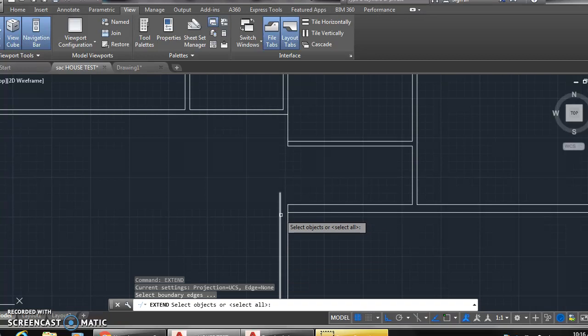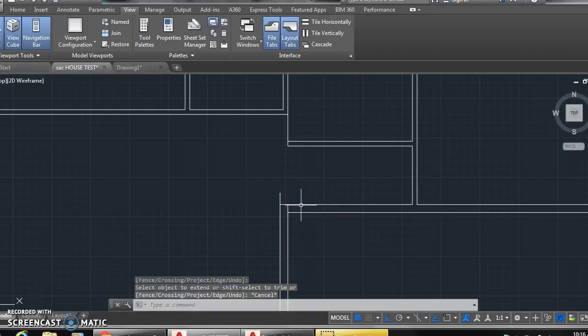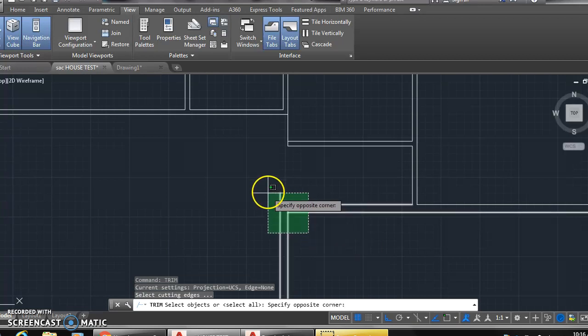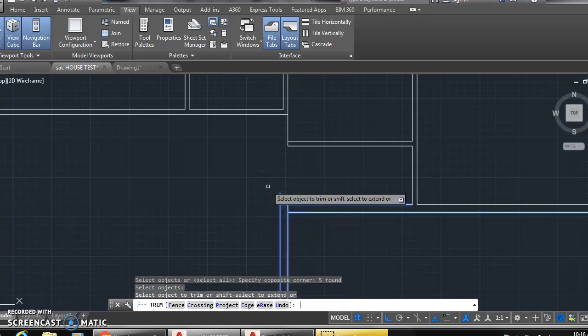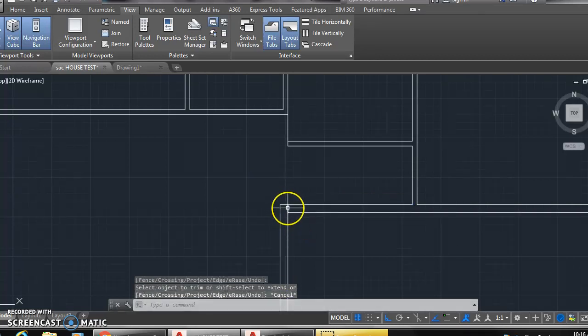Extend: you click on what you want to extend a line to, press enter, and then click the line that you want to extend to it. And then we're done. Now all we have to do is use the trim function, click, enter, to trim stuff out. This one's already separate, so we're done with that part.